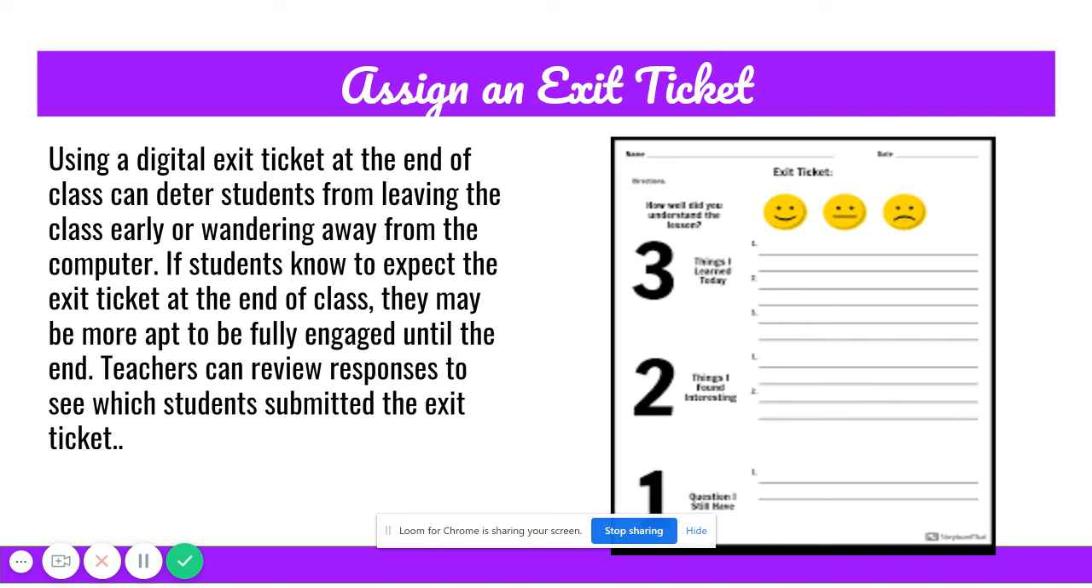Another strategy to improve virtual attendance is to assign an exit ticket. Using a digital exit ticket at the end of class can deter students from leaving the class early or wandering away from the computer. If students know to expect the exit ticket at the end of class, they may be more apt to be fully engaged until the end. Teachers can review their responses to see which students actually submitted the exit ticket. It can also be traced to students' email addresses.